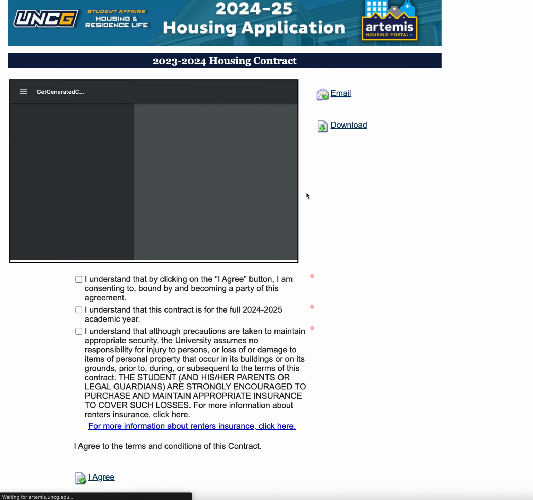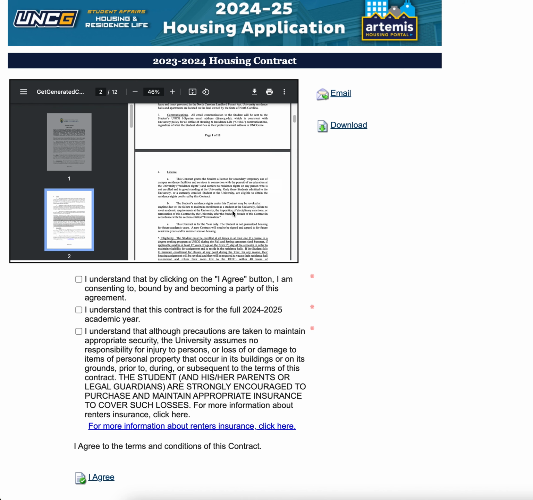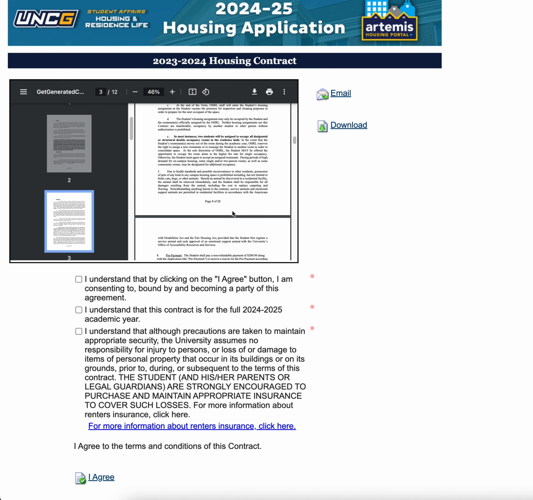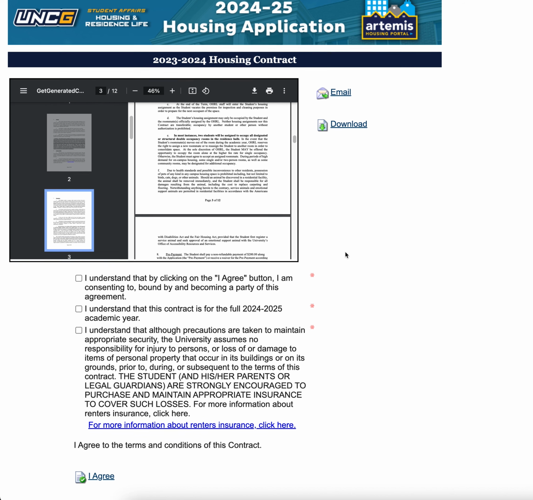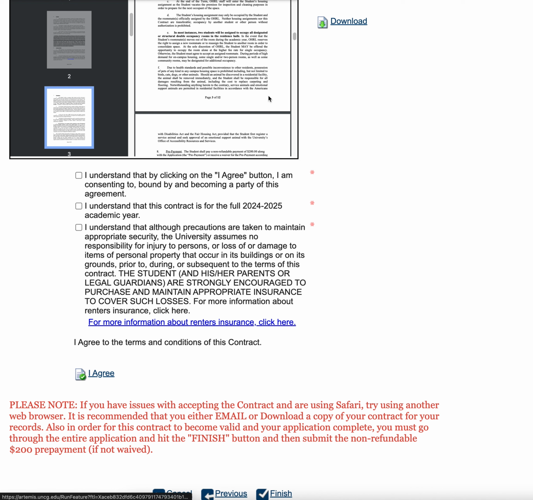Now, this is taking you to our contract. This has a lot of detailed information about our policies, regulations, and how that goes for housing and having that acknowledgement of all of our rules. So once you've clicked on this, you can download it or print it, as well as email it or download it to yourself here. Or if you want to email it to your parents or to your best friend, so that way you have it somewhere, you can do that, or download it to your computer.